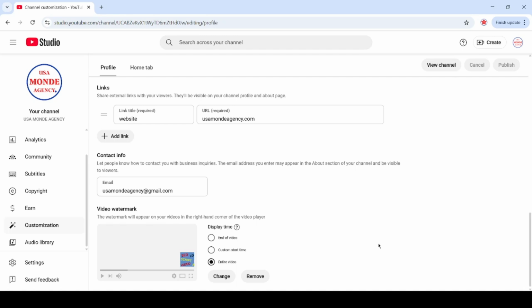And then the watermark. Watermark is basically a picture or something that will be on your video. So just for copyright, so people don't steal your videos, or just copy your video and post it on their channel, like that. Okay, so just something that tells that it's your video, basically the watermark. So you have an option here. You can put at the end of the video, or you can custom start time when the watermark will appear and when it will disappear. Or if you want it on the entire video, it's gonna be right here. So mine, I just chose entire video, and you can change it anytime. Okay, so this is the customization area.